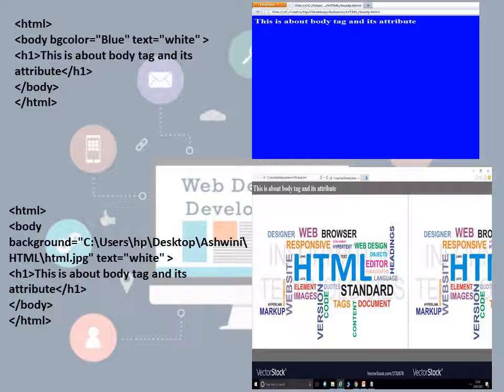Now next we see the background. If you want to set the background as an image, then we are going to use this tag. So HTML, body, then background equals C colon, user, HP, desktop, Ashwin, HTML, HTML.jpg. Here we have to give the path of the image which you want to set as the background image. Okay, now text equals white.